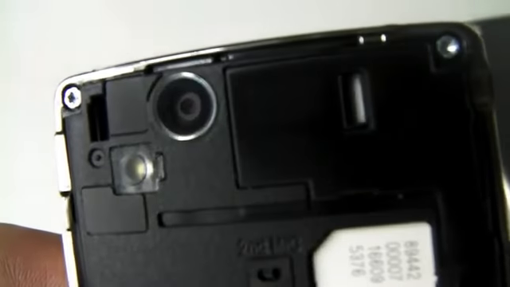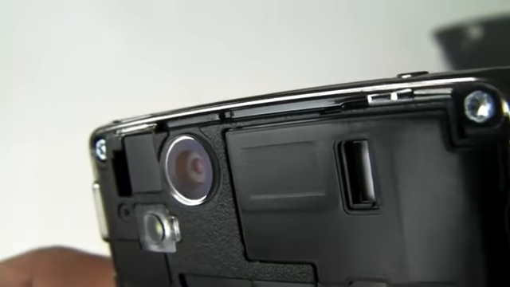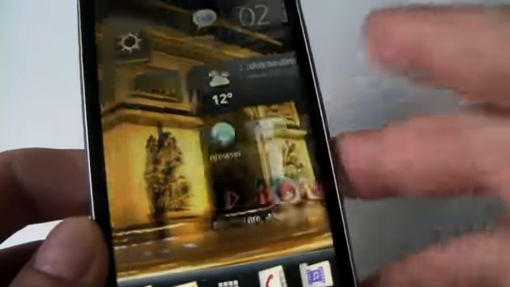You can take a look at the second microphone and a little close up of the camera, which, as we say, is pretty great for stills photos, but wasn't so great for video. Alright, and that's just a very quick look at the Sony Ericsson Xperia ARC.